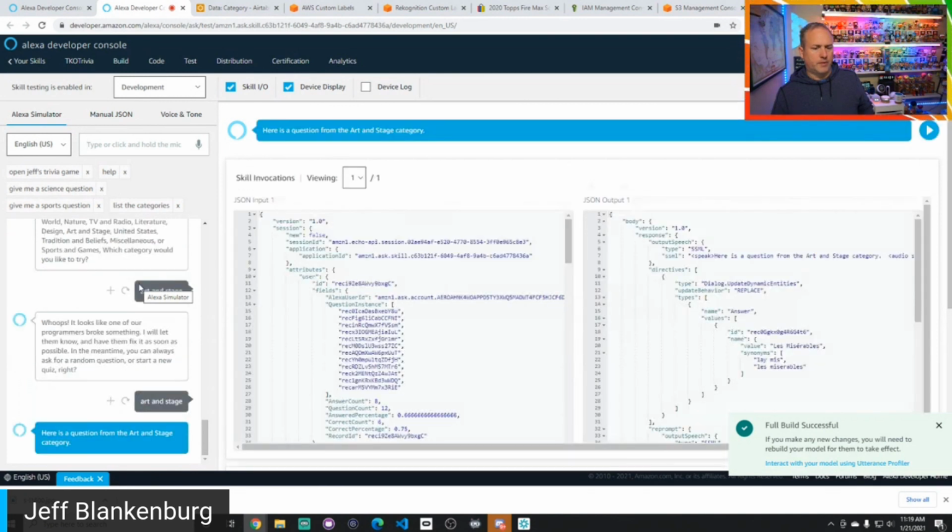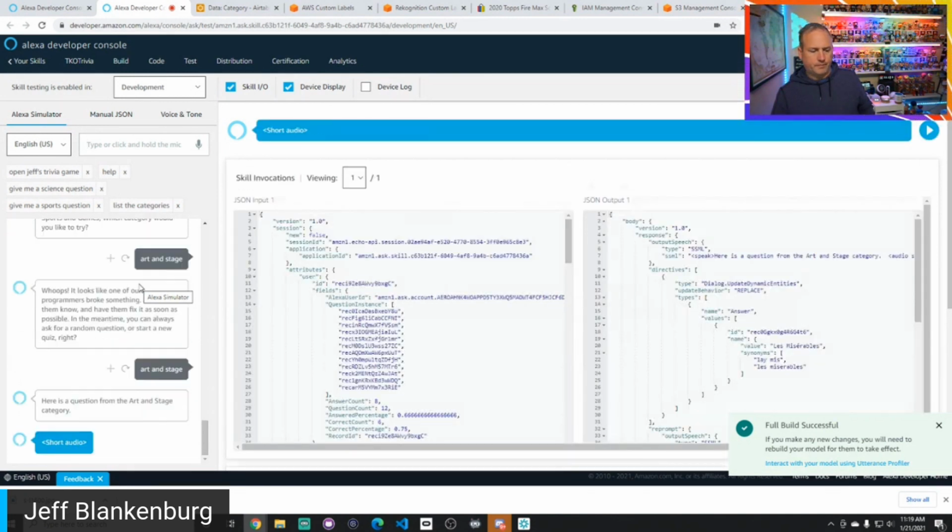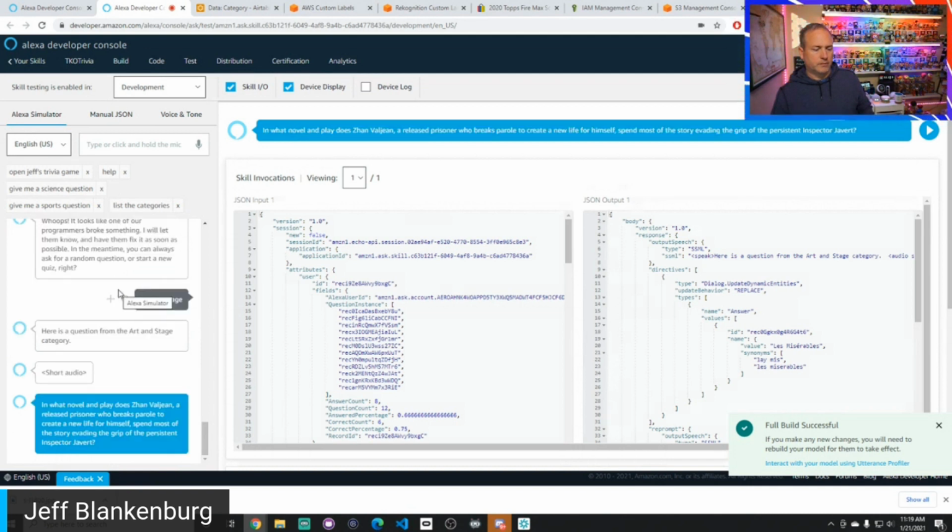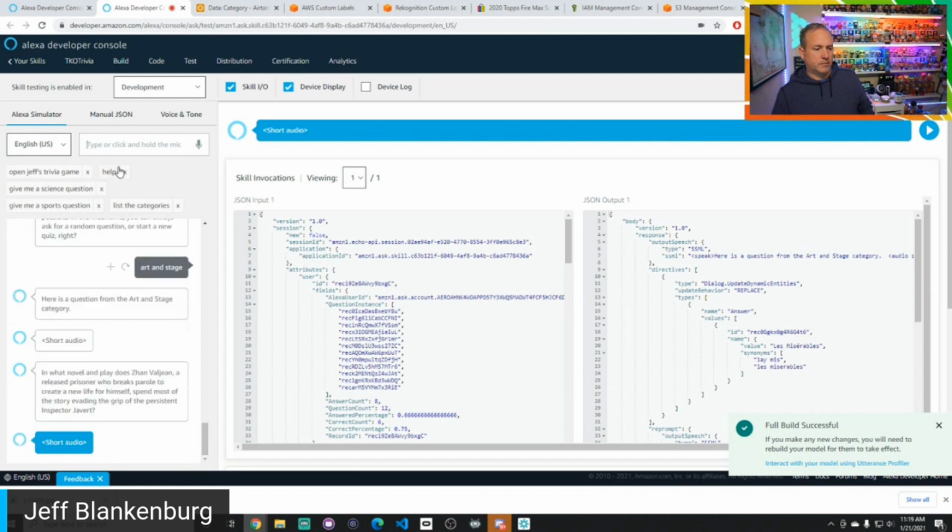Here is a question from the art and stage category. In what novel and play does Jean Valjean, a released prisoner who breaks parole to create a new life for himself, spend most of the story evading the grip of the persistent Inspector Javert? Does anyone know the answer to that one? I mean, I guess it's on the screen.